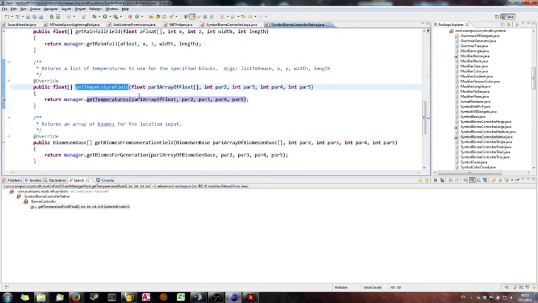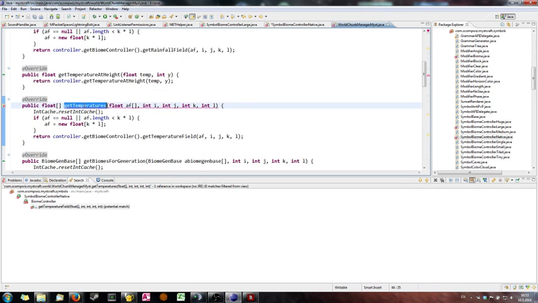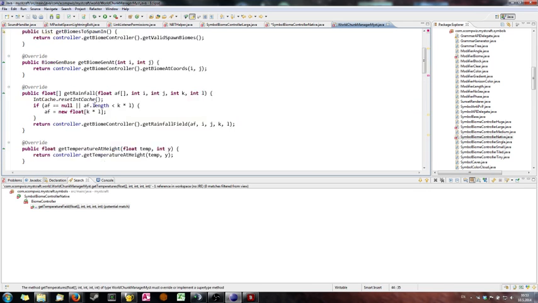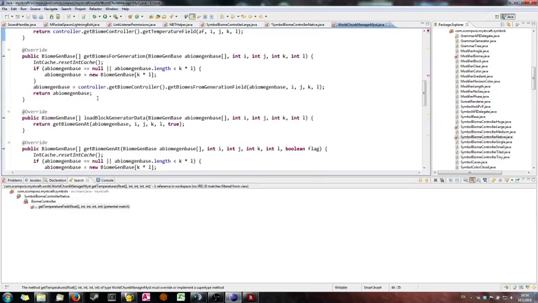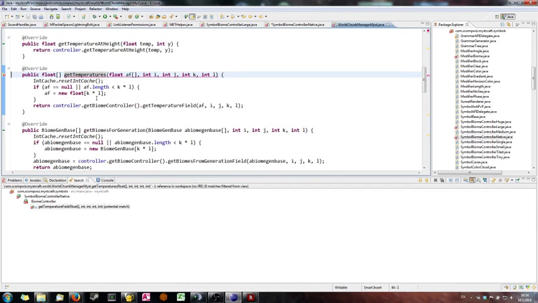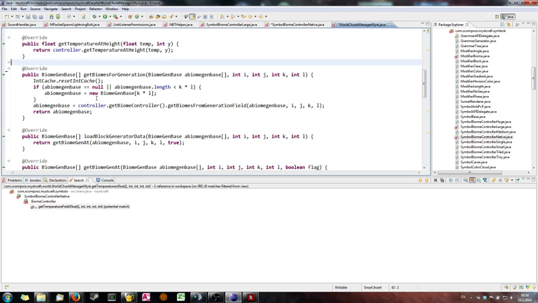Which class? World Chunk Manager. There's get temperature at height, which has been there for ages. But the get temperatures float array is just gone. Used to be referenced various places, or at least in one place. Doesn't seem to be used anymore. Alright. I could just remove that.